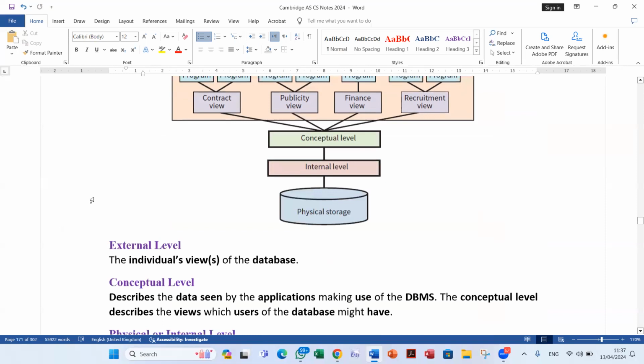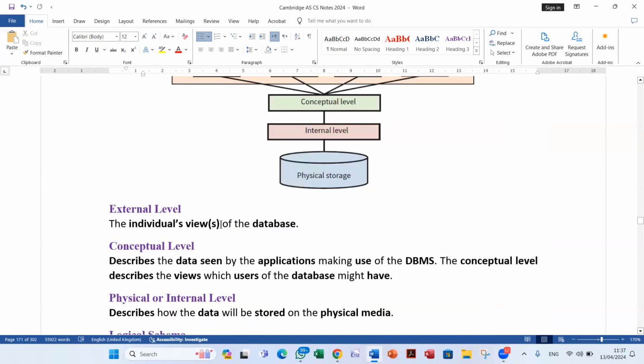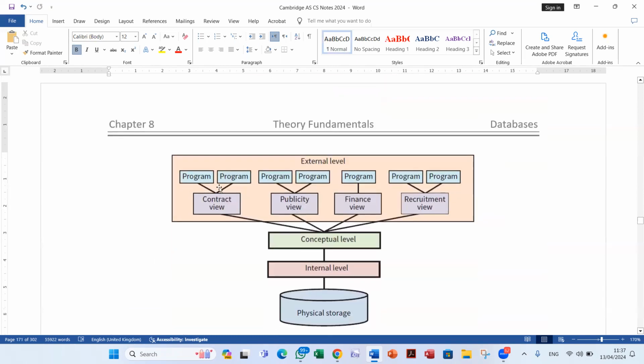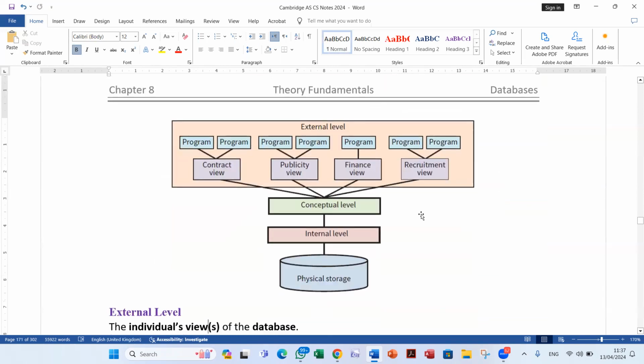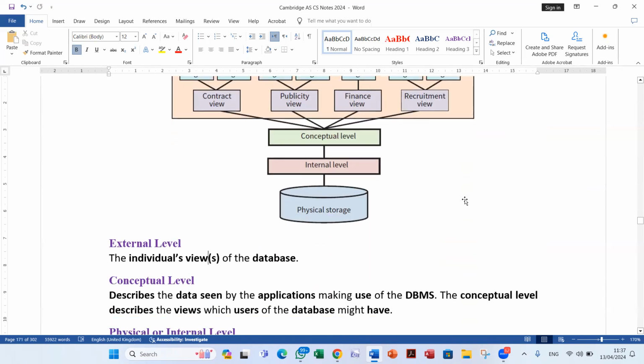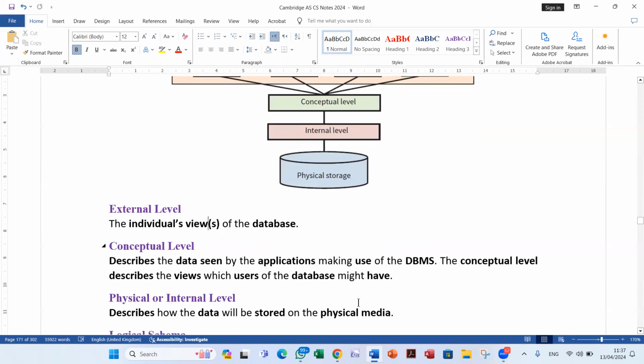So what is the external level? Individual views of the database, how users see the database, because you can have different views for different departments, and this is called the external level. The conceptual level describes the database seen by the application, making use of the database.